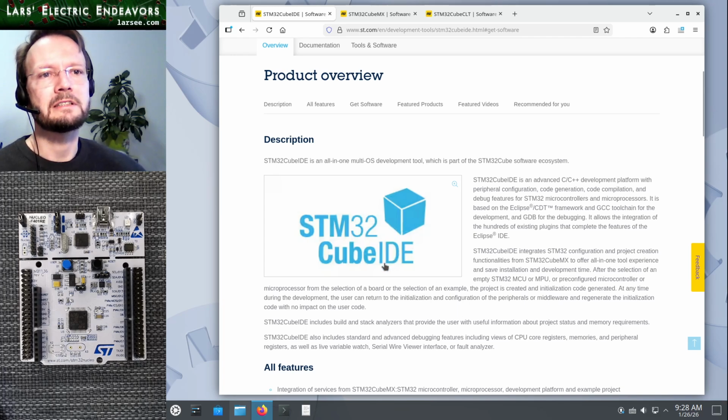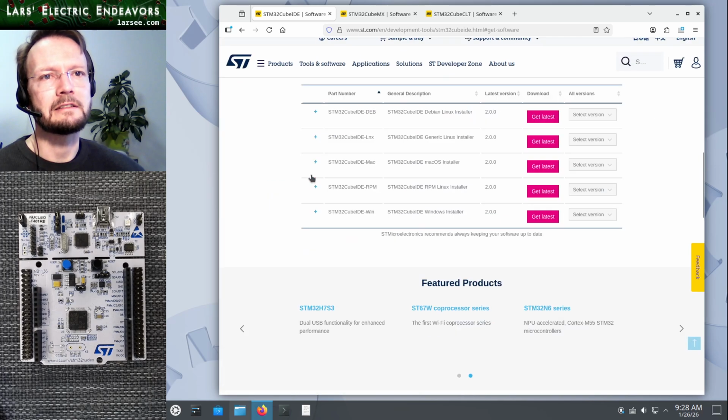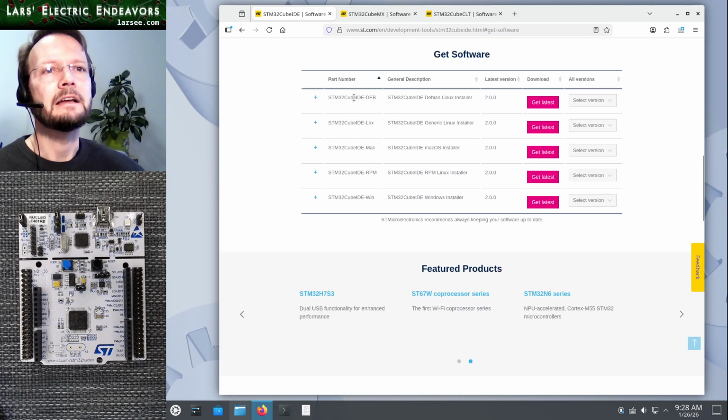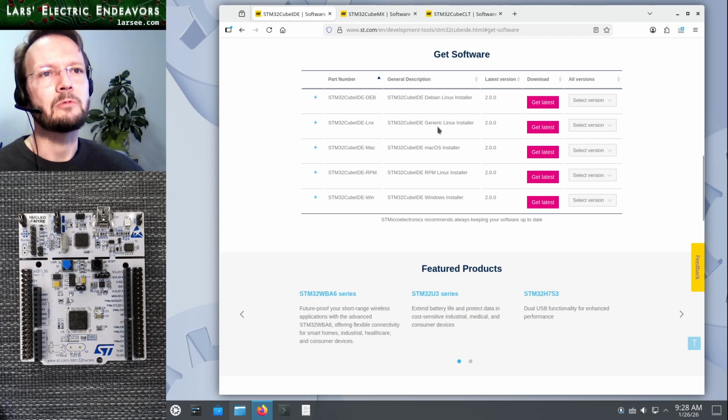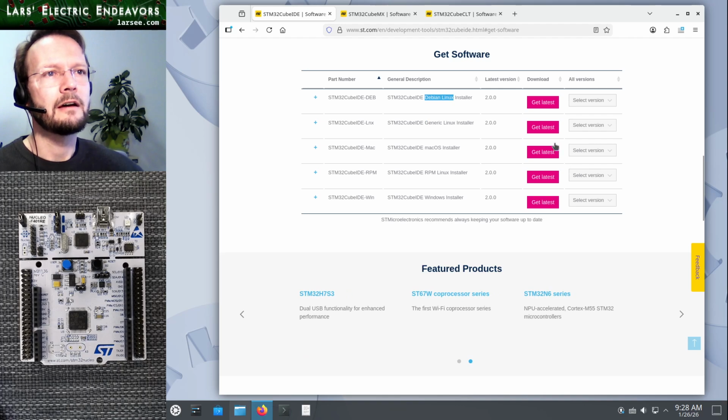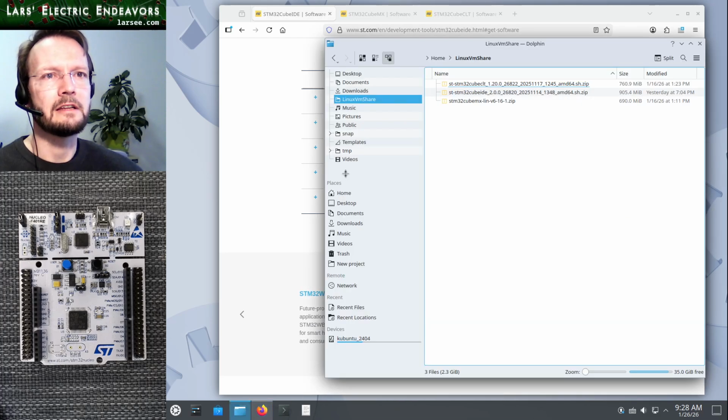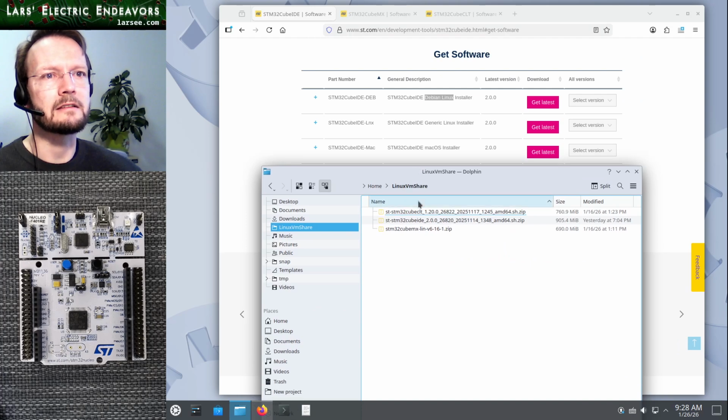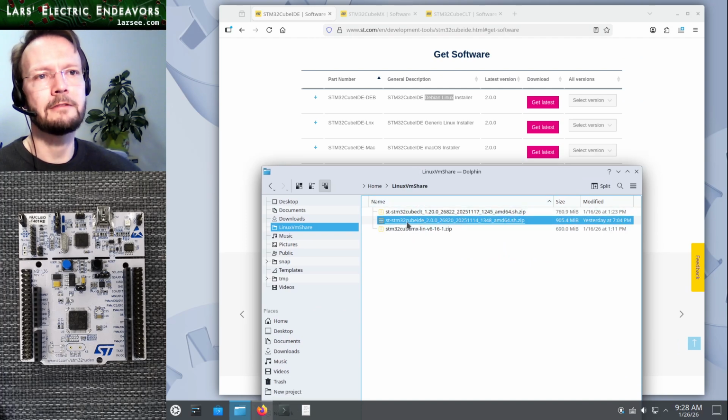The first step is that we will get the software. And as you see here, there are two choices. What I recommend to choose, at least what worked the best for me, was the generic Linux one, and not the Debian package. If you click here, you have to sign up on ST's website, and you have to accept some licenses. And then in the end, it will give you a file like this. Here we have it.